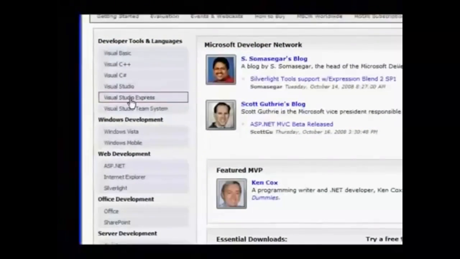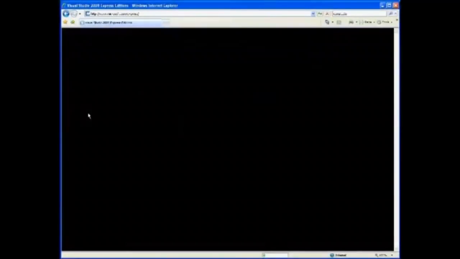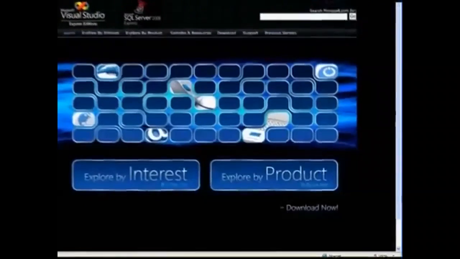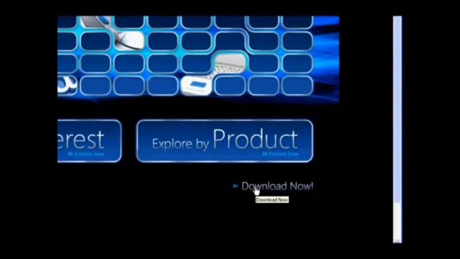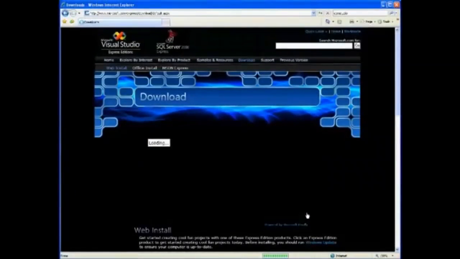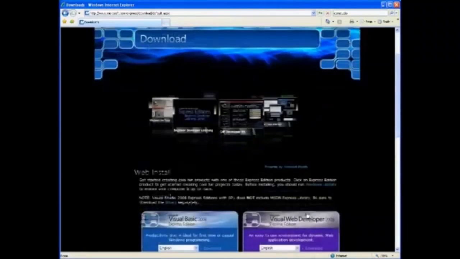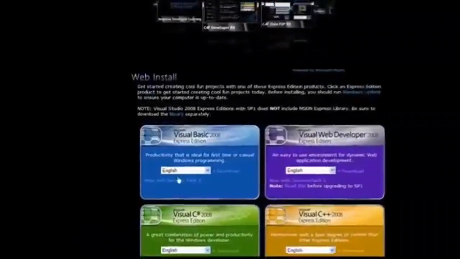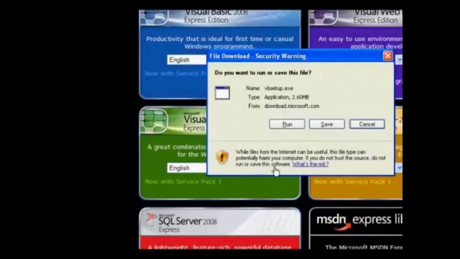Once you go to MSDN, let's go to Visual Studio Express, and we'll get to the Express page, and what we are going to do is go to the download. I'm clicking download now. And when our next page comes up, we're going to scroll down a little bit and find Visual Basic 2008 and download that. And once it's all downloaded, then you go ahead and run the application and do the installation.